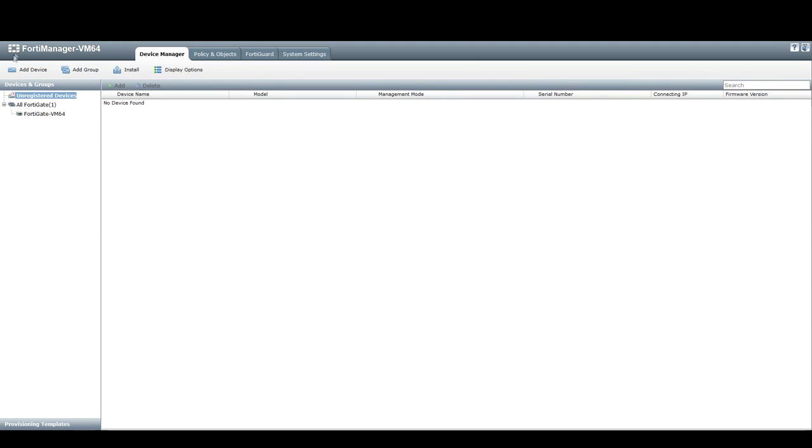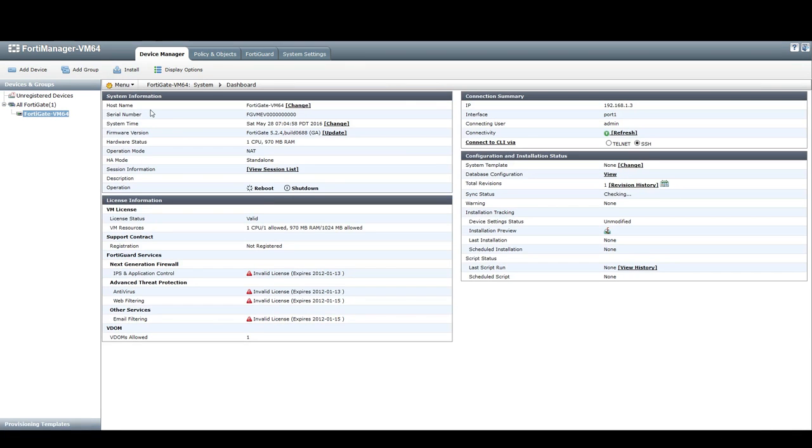In this case there is no ADOMs, that's why we don't have that drop down up here, so therefore it's just falling directly into this FortiGates device section. And you can see here's the actual FortiGate device itself, and then we can go up here to the menu and select the settings that we wish to change at the device level for this particular device.